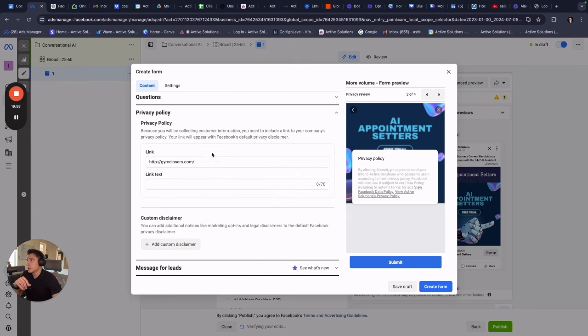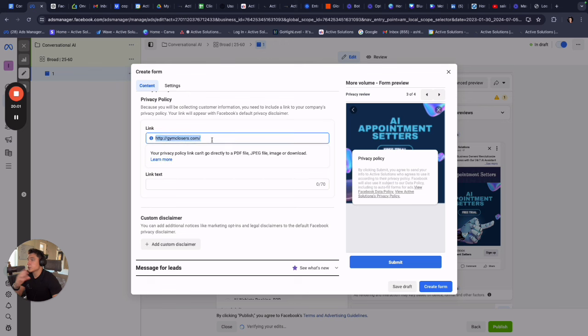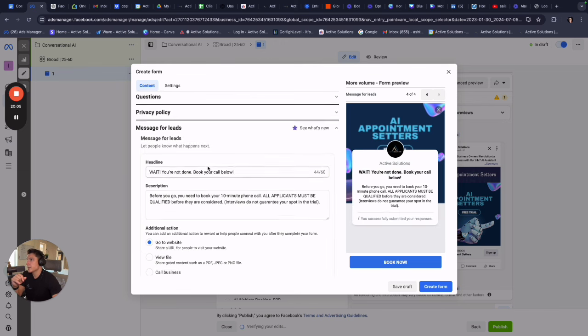Then we have a privacy policy, where you can either use a direct URL, but if you have a privacy policy, I would load it in here. It's going to make it that much better. And then you have the message for leads.